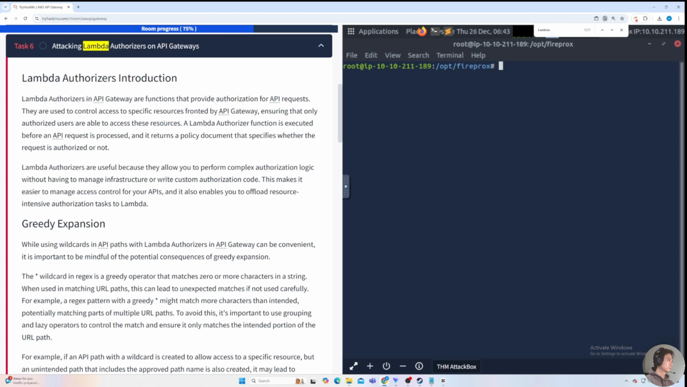Lambda authorizers are useful because they allow you to perform complex authorization logic without having to manage infrastructure or write custom authorization code. This makes it easier to manage access control for your APIs, and it also enables you to offload resource-intensive authorization tasks to Lambda.